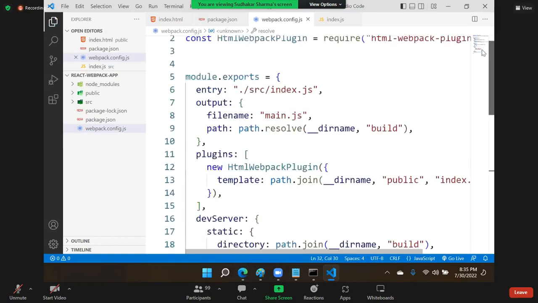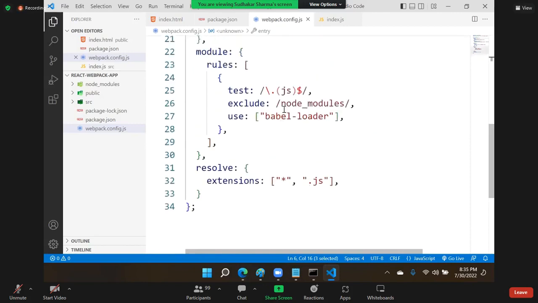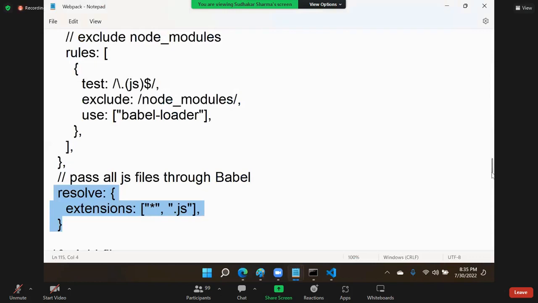It is only the files that are present in SRC. Understood? It is present in SRC. It will exclude everything present in node modules, right? These are the settings generally you will get in your Babel compilers, right? But still not finished. We have to use Babel settings also.